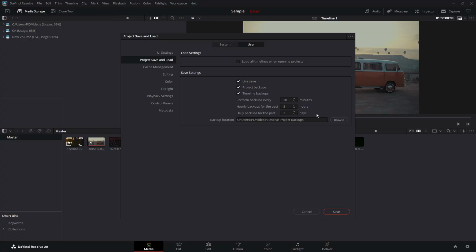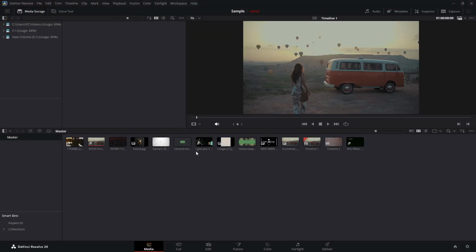And that's it. You've successfully configured autosave and backup settings in Davinci Resolve, giving yourself multiple layers of protection against data loss.